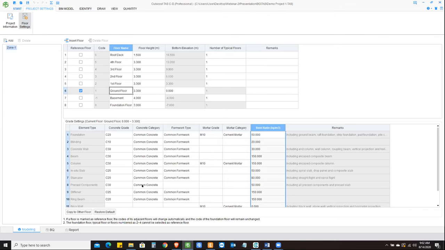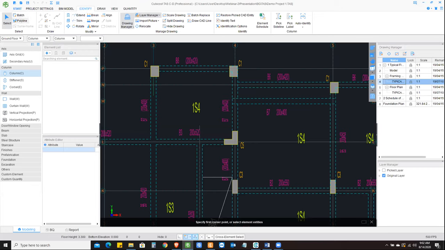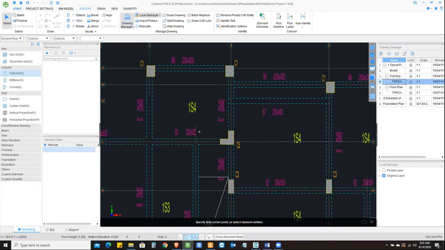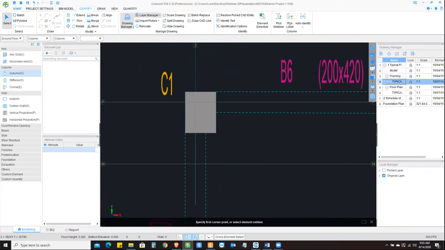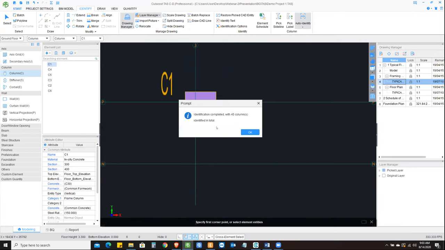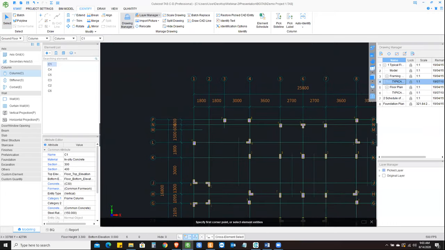Once you're done with this setup, you can copy to other floors in case that setting applies to other floors as well. All right, so once I'm done with the project setting, I can go ahead and start modeling some elements. Let's start with one element, let's say column. The software has three simple steps to build up the BIM model, and it automatically identifies. We have pick sideline, then pick level, and auto-identify. In a while, I'm going to do this operation. For pick sideline, I'm going to pick the sideline of one of these elements. We're looking at column, right click for confirmation, pick level. There you go. And then we have auto-identify. So in the third simple step, the software identifies all the columns from the drawing, and it builds up the 3D model. We can now look at it in a dynamic or 3D view.